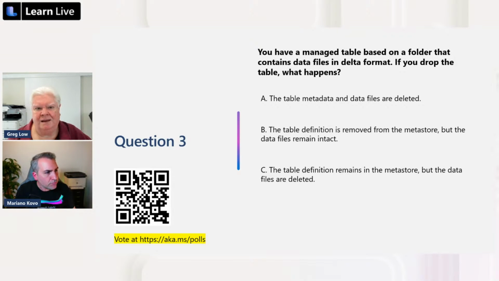The third one says you have a managed table, importantly managed, based on a folder that contains data files in Delta format. If you drop the table, what happens? The table metadata and data files are deleted, or the table definition is removed from the metastore but the data files stay intact, or the table definition remains in the metastore but the data files are deleted. So the third one is, does it just empty the table?